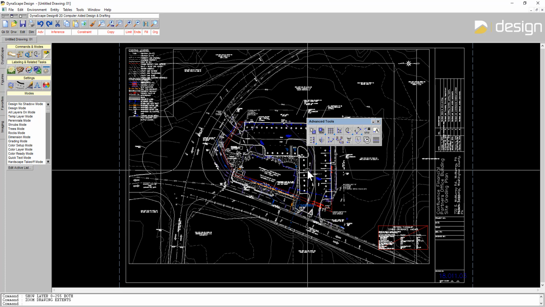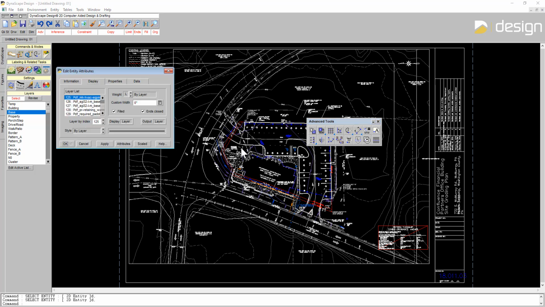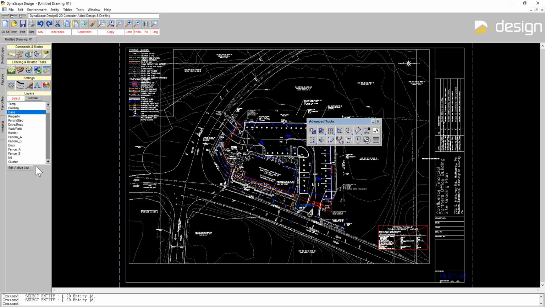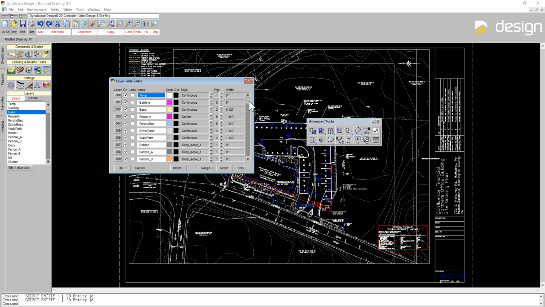If I go to my layer list, you'll notice that the PDF has created a bunch of non-standard layers in design. If there's geometry I'd like to hide, previously, I would control left-click on the entity to check the layer that it's on, then open the layer list, find it, and then turn it off.